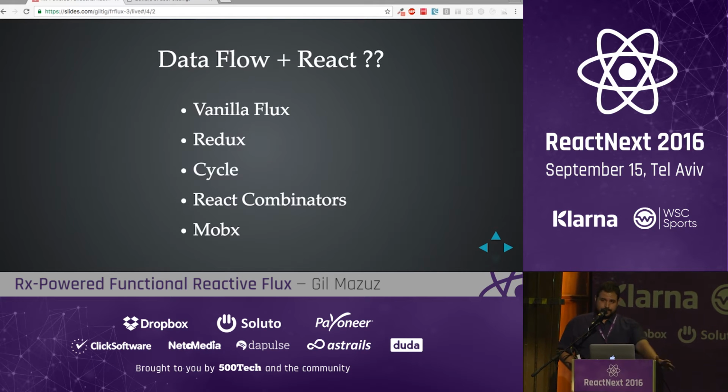So we moved on and examined CycleJS. Now, CycleJS uses streams or observables, which I'm about to talk about later on. CycleJS is a framework by Andre Staltz. This framework is actually pretty great.